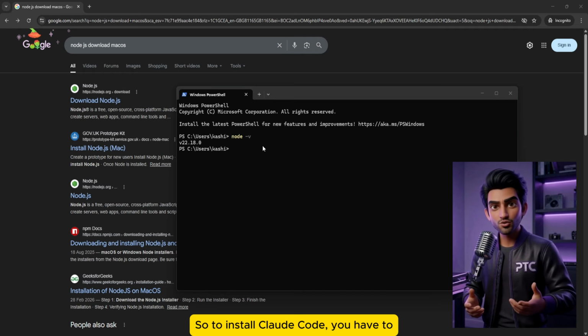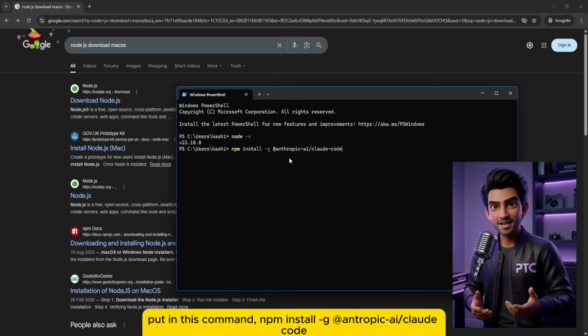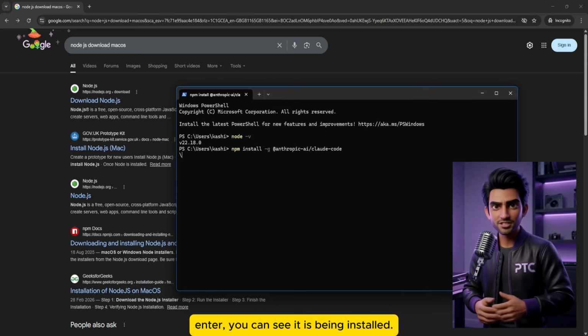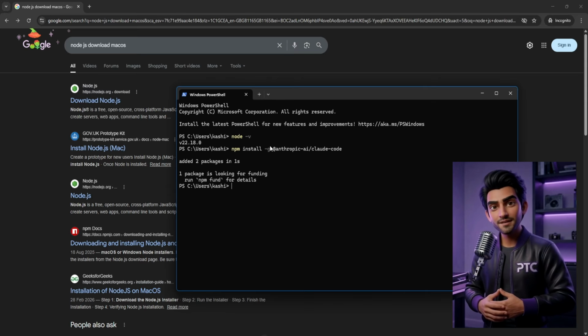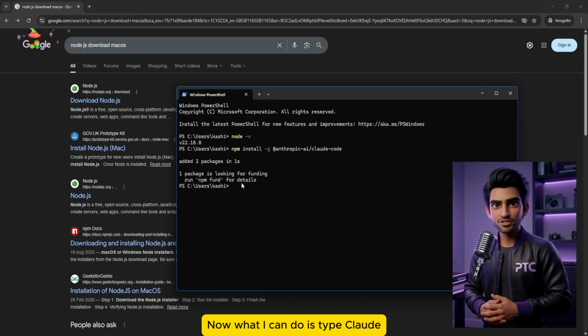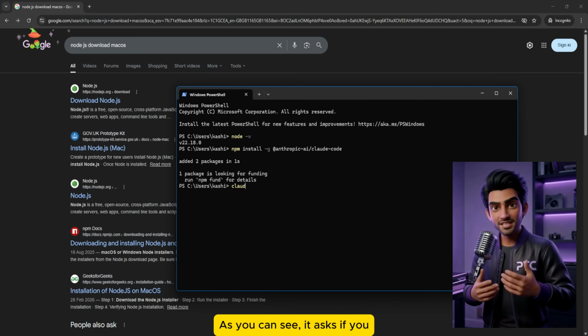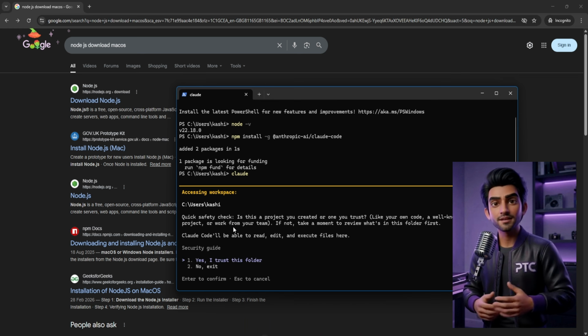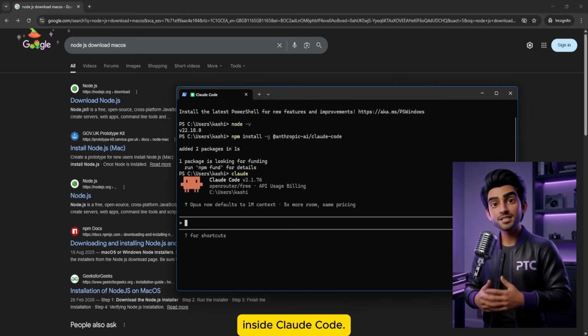So to install Claude Code, you have to put in this command: npm install -g @anthropic-ai/claude-code. Once you put that command in and hit enter, you can see it is being installed. One package is loading. And now it has been installed successfully. Now what I can do is type claude. As you can see, it asks if you want to trust this folder. I will say yes. And as you can see, we are now inside Claude Code.